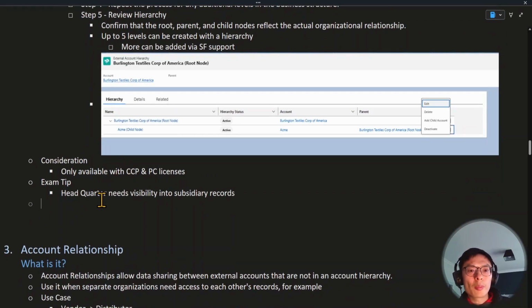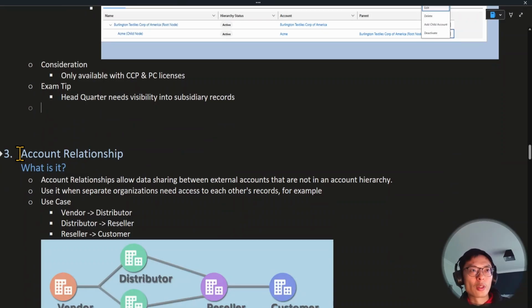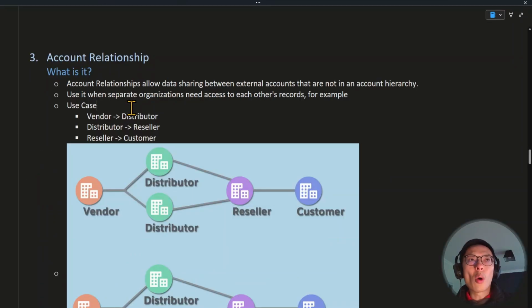So what if a manufacturer and distributor needs to share data, but none of their accounts are actually associated with each other? This is where the third sharing option for account for external users comes in, and this is account relationship. All right, so what is an account relationship? It allows data sharing between external accounts that are not in an account hierarchy.